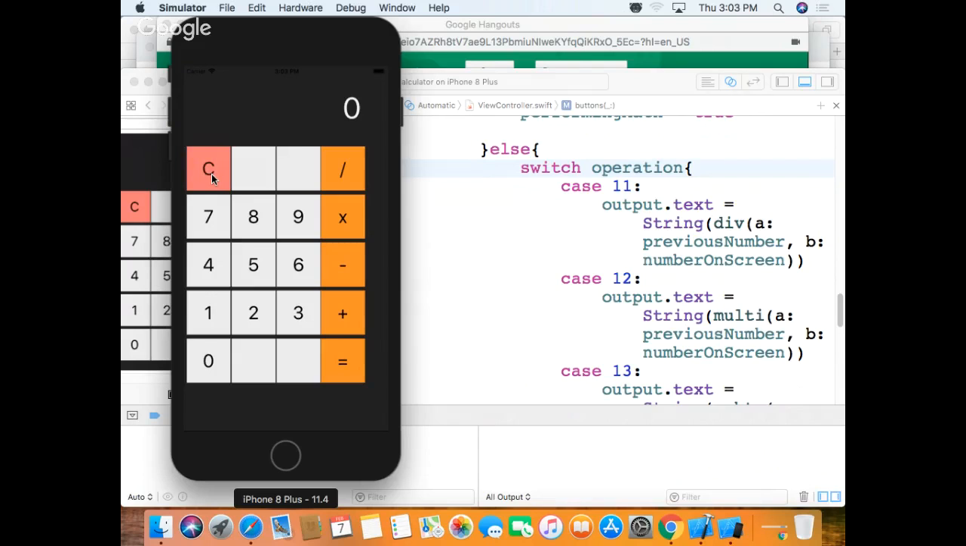Now, if you look at the behavior of this calculator, right? Plus 3 equals. If I start tapping numbers right now, it allows me to do that, right? It adds numbers to the result, not necessarily the behavior that you want to have. How would you resolve that? How would you change this behavior?